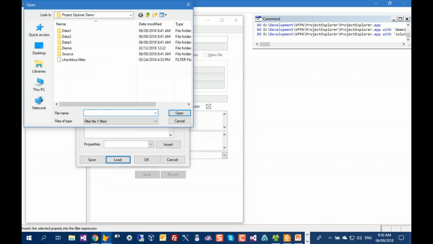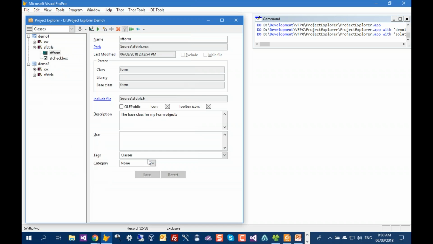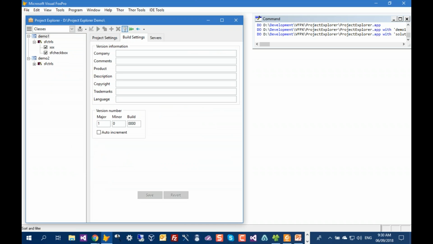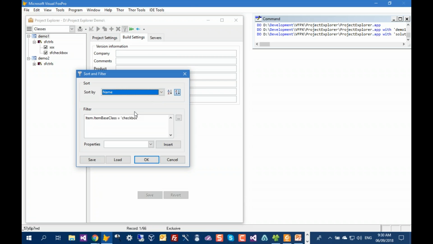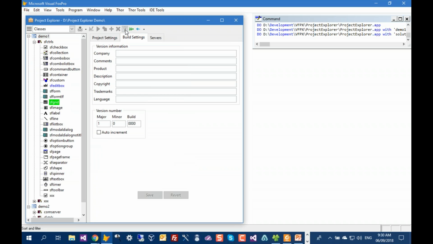Let's go ahead and load an existing filter that I have. So here, item base class equals checkbox. And so now we see those items that are based on checkboxes. We can see all of them that way. To clear the filter, you can either go in here and wipe this out, or the fast way is if you just right-click on that, that resets the filter and the sort back to the default.